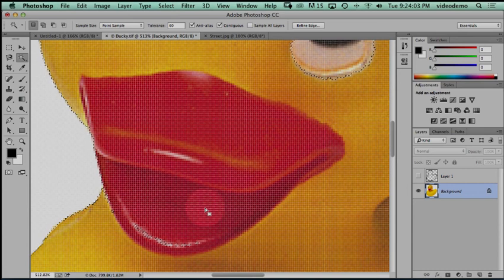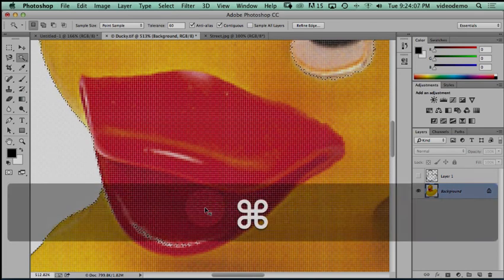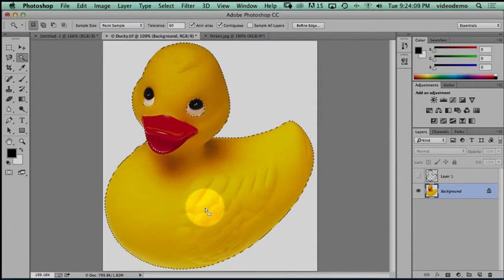And the last category of selection tools is based on edges. So I'm going to zoom out here. Let's see the whole duck, and we're going to get rid of the marching ants here. Okay, and the last tool is this guy here, Quick Selection.